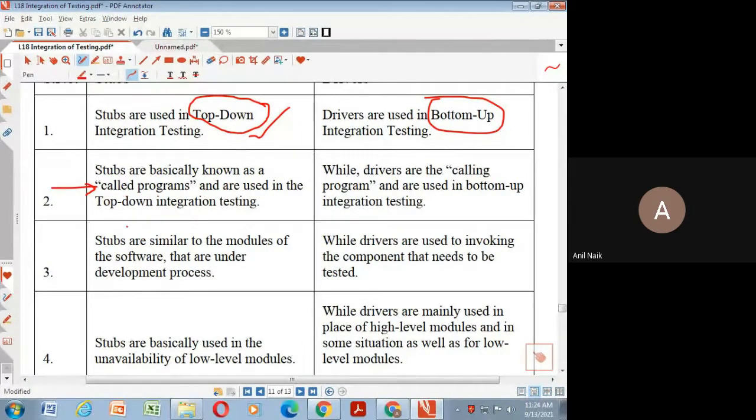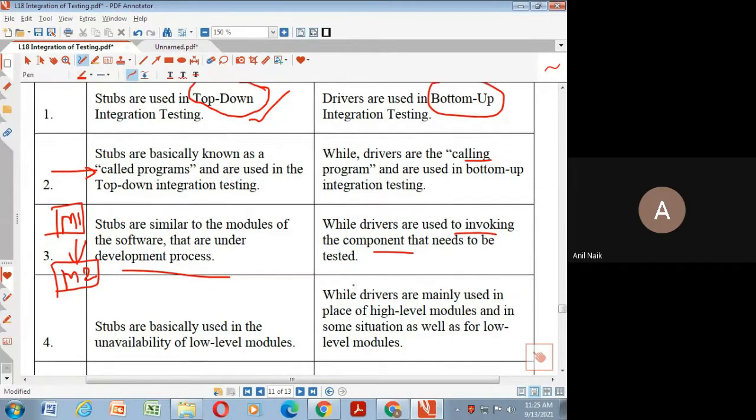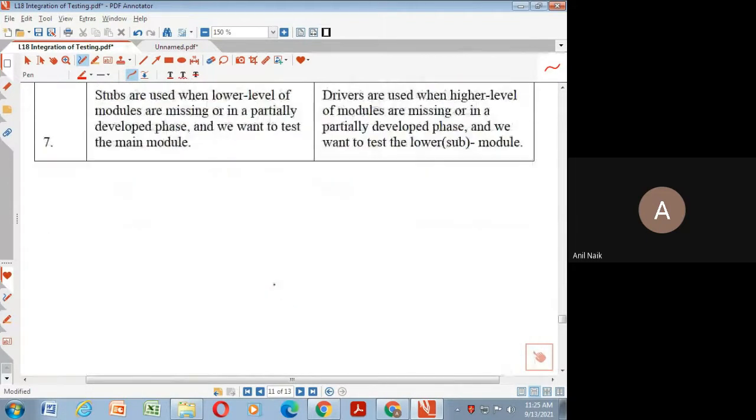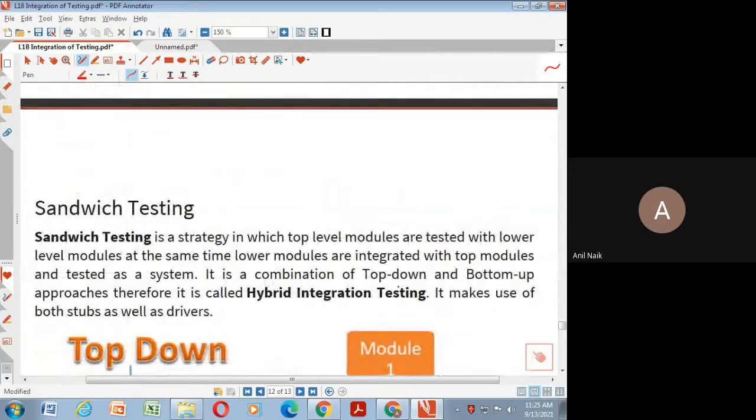They are called stubs because here this is module 1 and this is module 2, and this one is called. Stubs are called programs and drivers are calling programs. Stubs are similar to the modules of software that are under the development process. Drivers are used to invoke the component that needs to be tested. There are some differences, but this is sufficient to know what a stub and what a driver is.